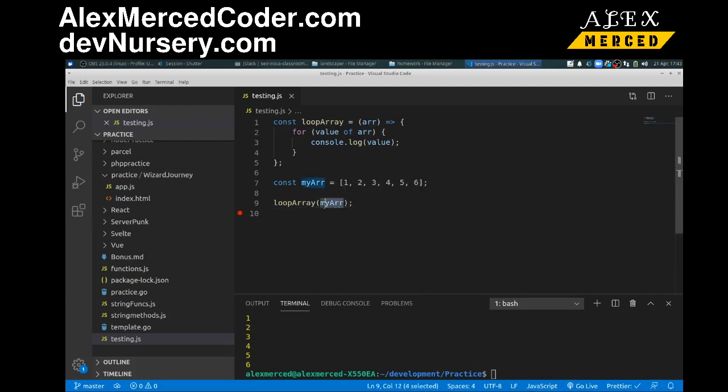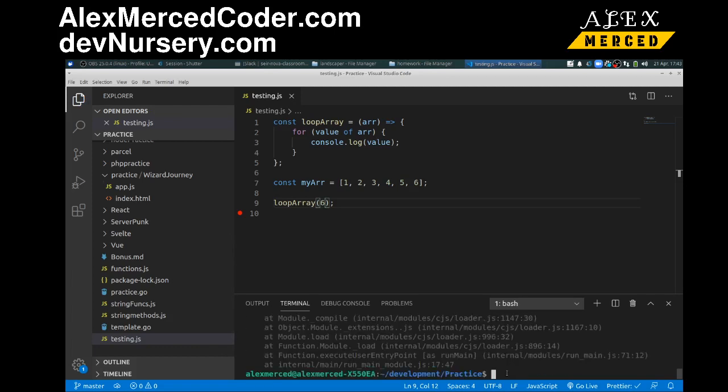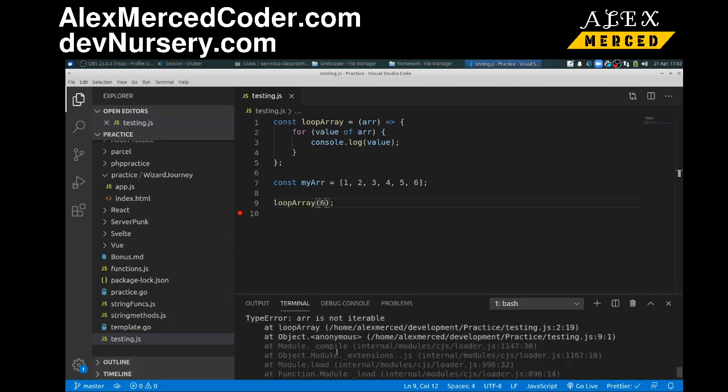Well, what happens if I were to throw in a number? That's something that's not an array. It's going to try to loop over a number. That's not going to work. Save. Let's see what it does. It throws me an error. It says r is not iterable.